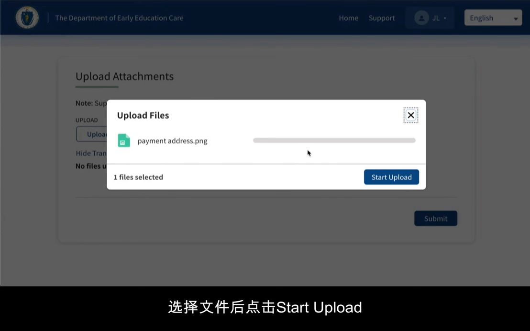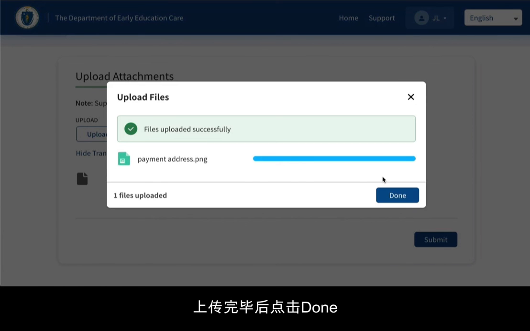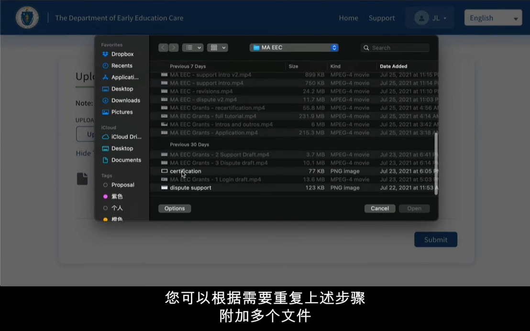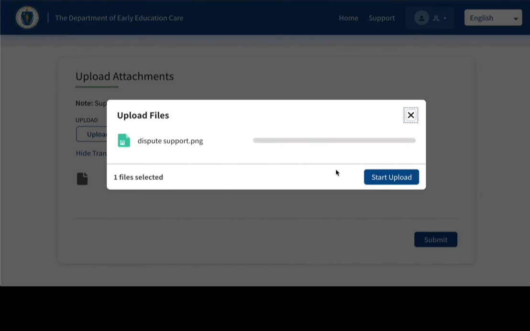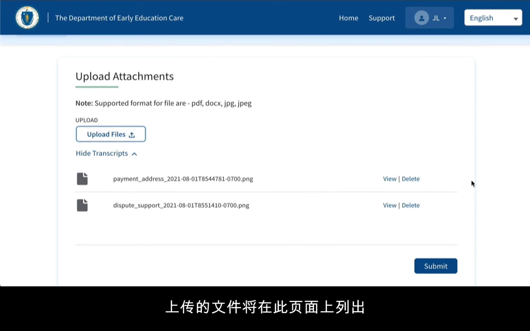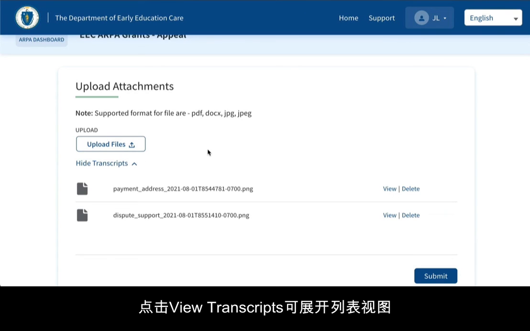Once the file is selected, click Start Upload. Once the upload is complete, click Done. You can repeat as needed to attach multiple files. Your files will be listed on this page. You can click Hide Transcripts to collapse this list view, or click View Transcripts to expand it.